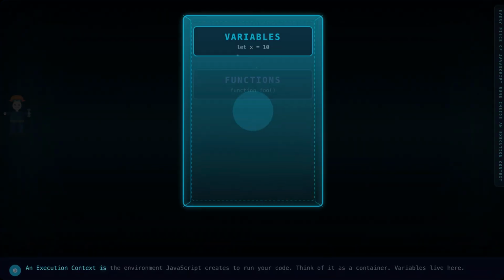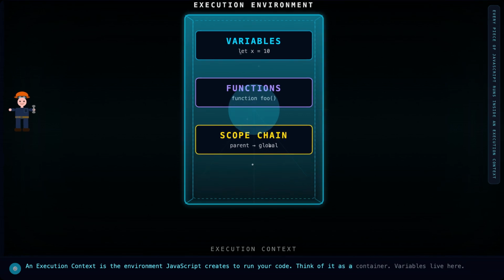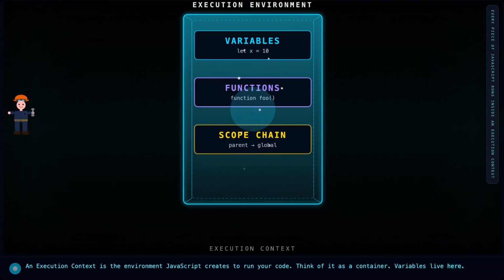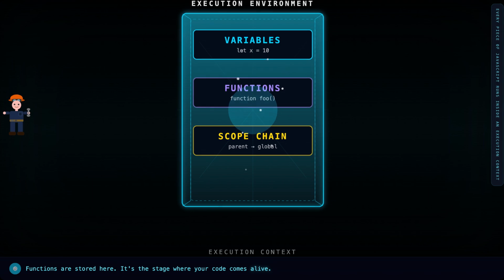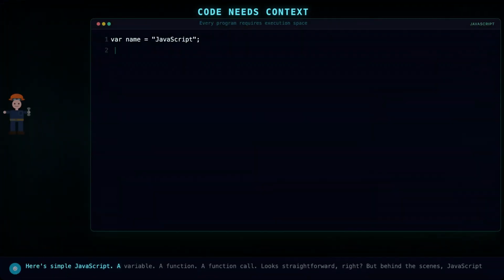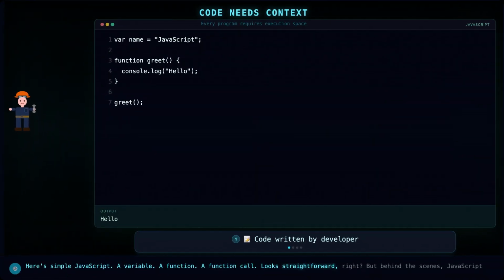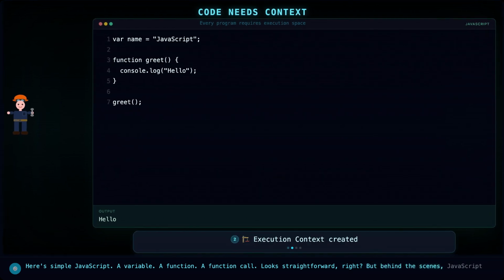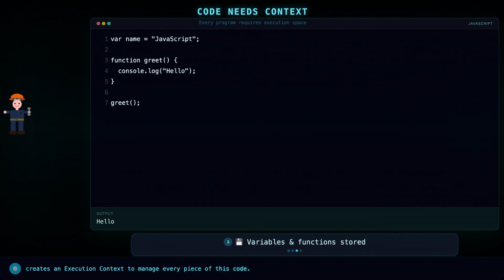An execution context is the environment JavaScript creates to run your code. Think of it as a container. Variables live here. Functions are stored here. It's the stage where your code comes alive. Here's simple JavaScript. A variable, a function call. Looks straightforward, right? But behind the scenes, JavaScript creates an execution context to manage every piece of this code.